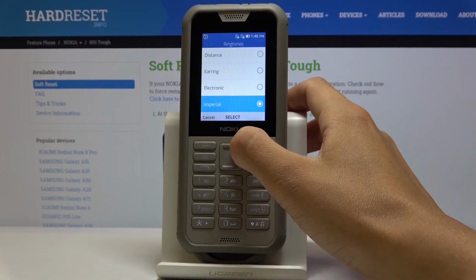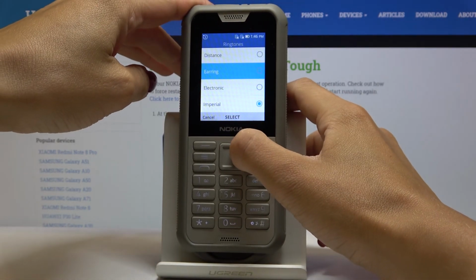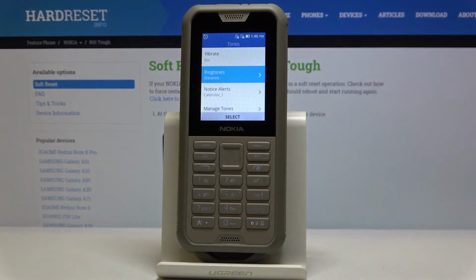And that's it. Then just pick the ringtone that you would like to apply, and that's it. It has been just changed. So that would be all. This is it.